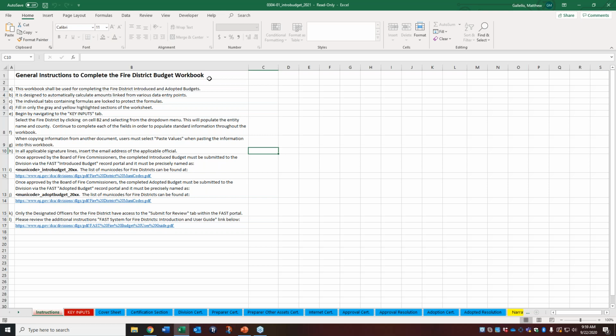The division has also standardized the naming convention of the document for introduction and adoption. We're asking that the Muni codes be used to name the document. So it's MuniCode_intro budget_2021 in this case. Whereas for adoption, it would be the MuniCode_adopt budget_2021. And you can see at the top of the screen here we have the Muni code 0304-01_intro budget_2021.